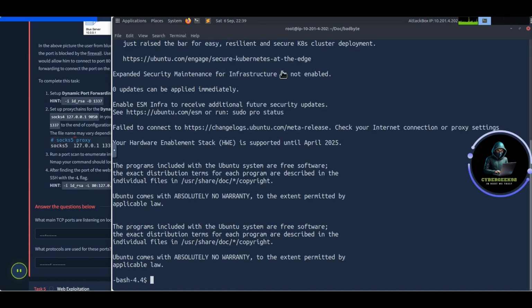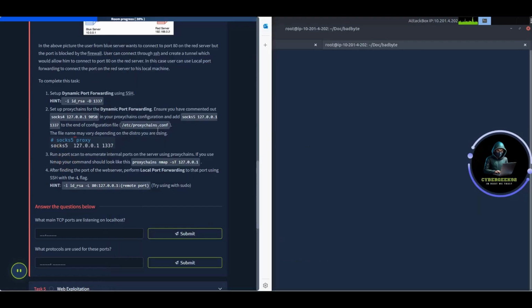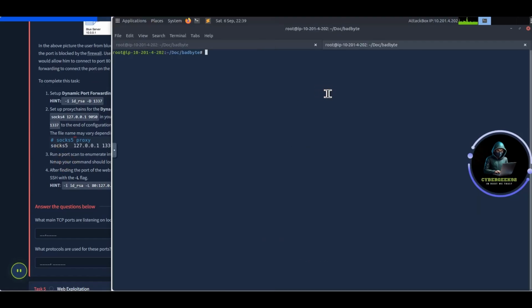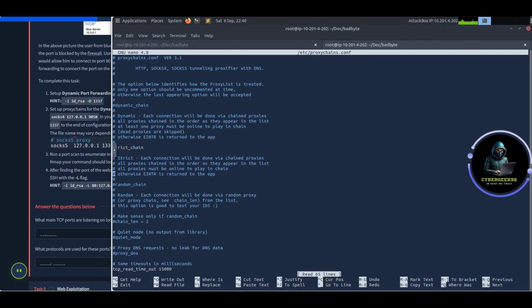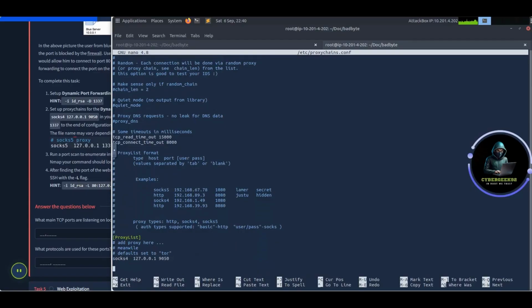So let's see. Okay, we're good to go. Cupcake. Now we need to change the proxy chain configuration. So we can do nano proxychains. We're going to add our own at the bottom. Let's comment this one out.